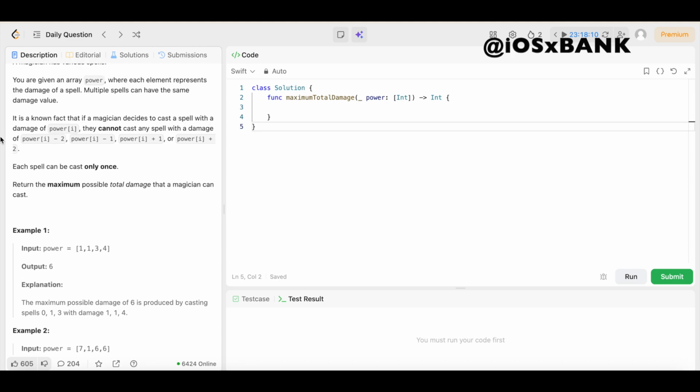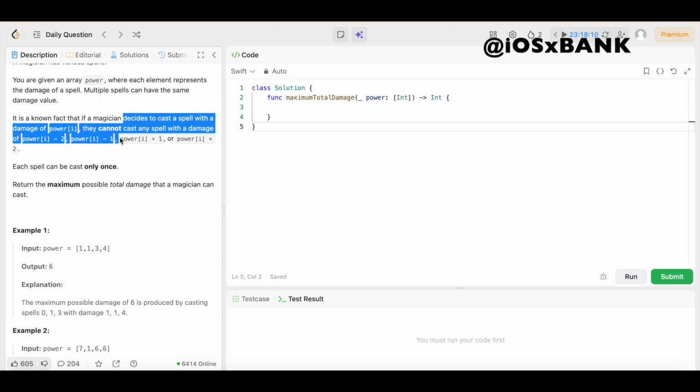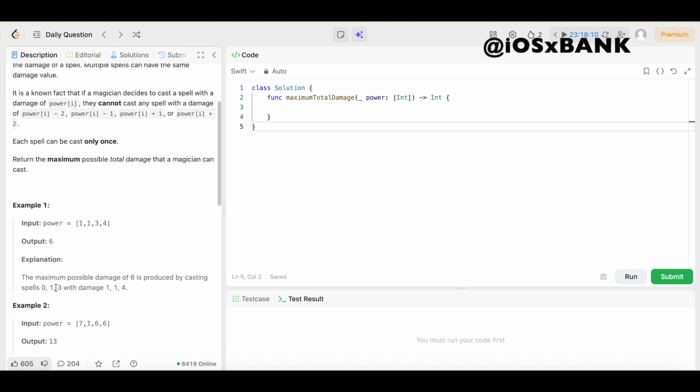So we have these requirements right here that we have to follow when we're casting our spells. If we decide to cast a spell with the damage of power of I, we cannot cast another spell with the damage of power I minus 2, power of I minus 1, power of I plus 1, or power of I plus 2. So when we look at this example, you can see this represents the index, this represents the damage. So let's just look at the damages for now, so it can make more sense.